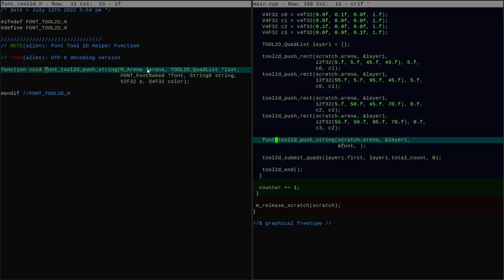After dealing with some more unfinished code in the font layer and implementing the string drawing function, here is the API I ended up with. This one takes in the arena and quad list, just like the single quad and the rectangle helpers did. It takes a baked font, this is the data that tells it how to convert characters into quads, and it takes a string, and these are the actual characters that need to get laid out and turned into quads. And then finally, it takes a position for the string and a color for the string.